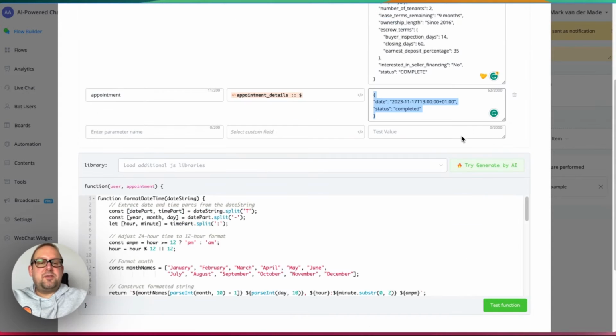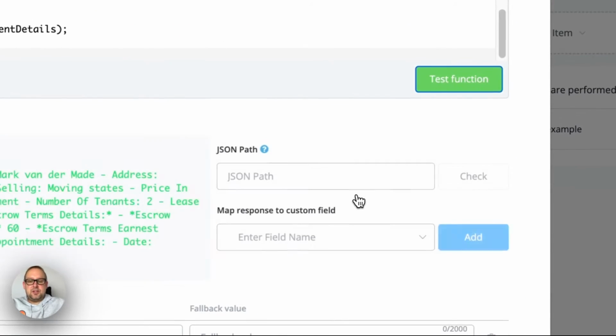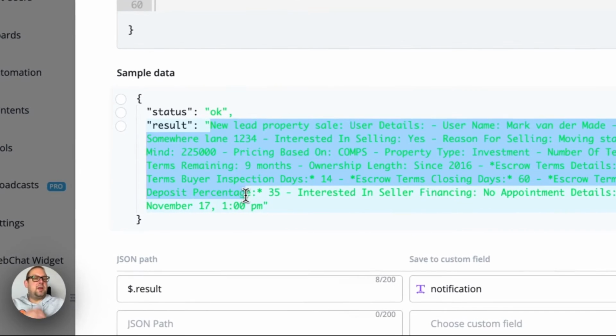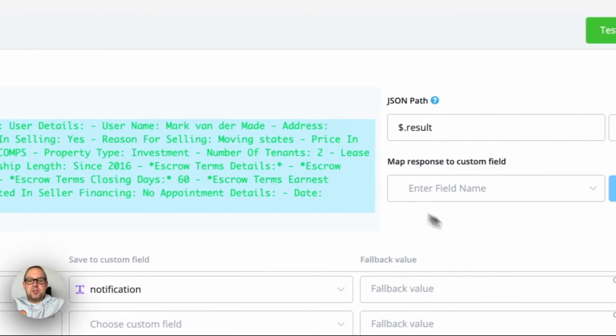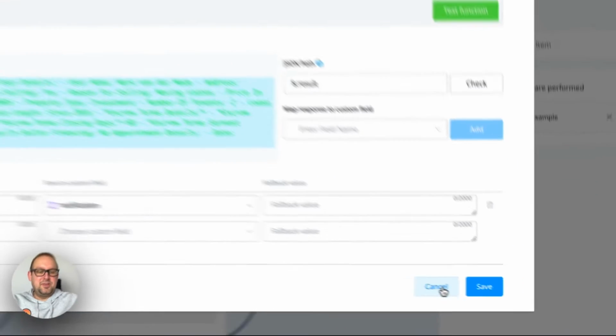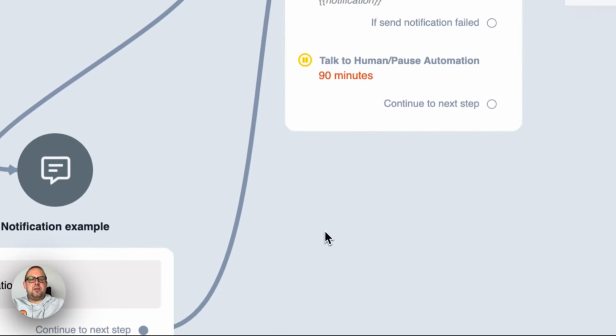So if we're going to test this function and combining these values into a nice looking text notification, it will look something like this. So as you can see, in a notification itself, this will actually be displayed below each other as well, right? So this is a nice looking notification that we're going to save towards a notification custom field.